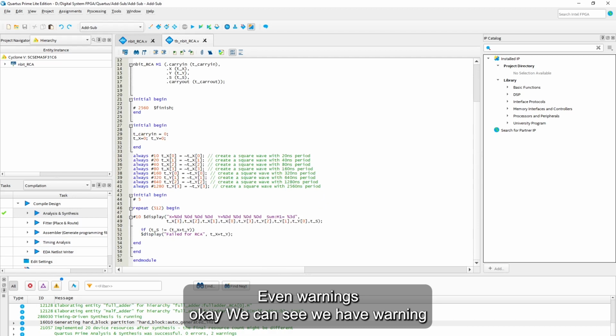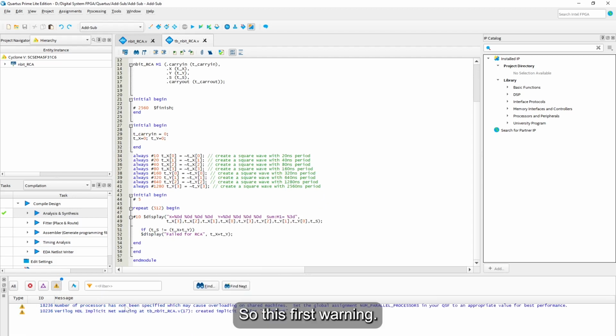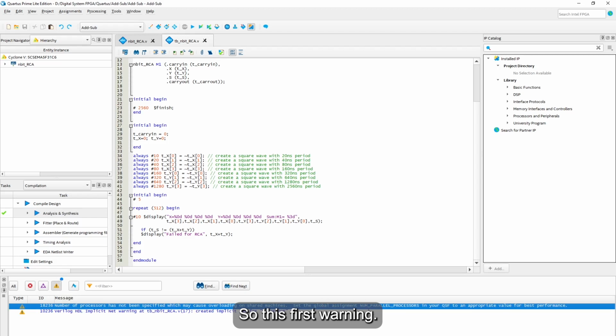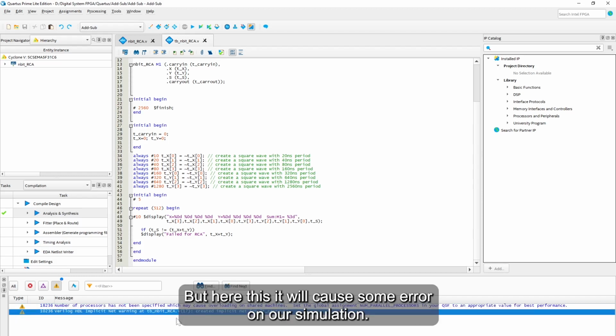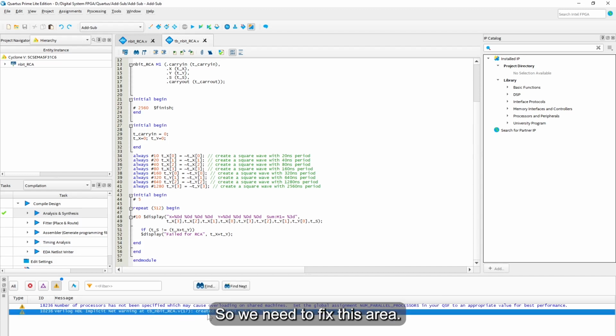Even warnings, we can look. Okay, we can see we have a warning here. This first warning is about setting up the global variable to use all the processes to make the simulation faster. But this other one may cause some error in our simulation, so we need to fix this error here.